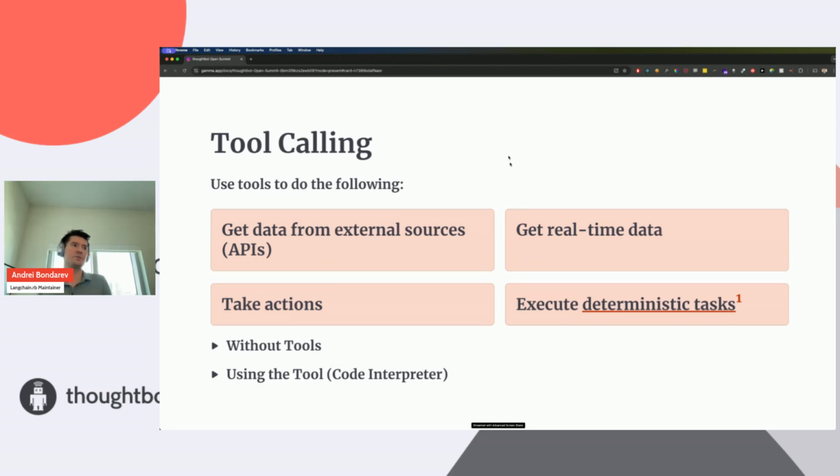You would want to use tool calling to get data from external sources and APIs, to get real-time data. As I've mentioned earlier, the LLMs are trained on data that's a snapshot in time, so it has no concept of state or time and space, and it's unable to get real-time data. So you need to call into external services. With intent detection, you can get it to execute and take actions. And also, because the LLMs are probabilistic systems, it doesn't really make sense to have it execute deterministic tasks, for example, doing math.